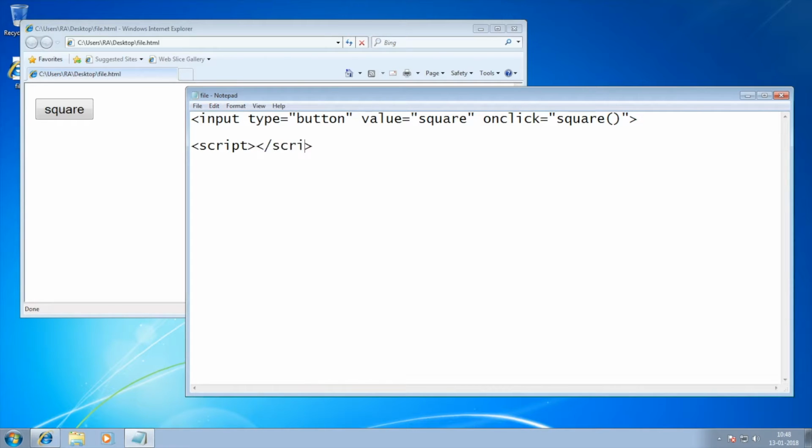We write JavaScript inside script tags. I'm going to create a function called square. All these white spaces are for readability. It's not needed. You can write it all even in one sentence. So first we are going to loop through 1 to 100. For that we are going to use a for loop. In this we have to give three parameters. First is initialization. I'm going to start it from 1.